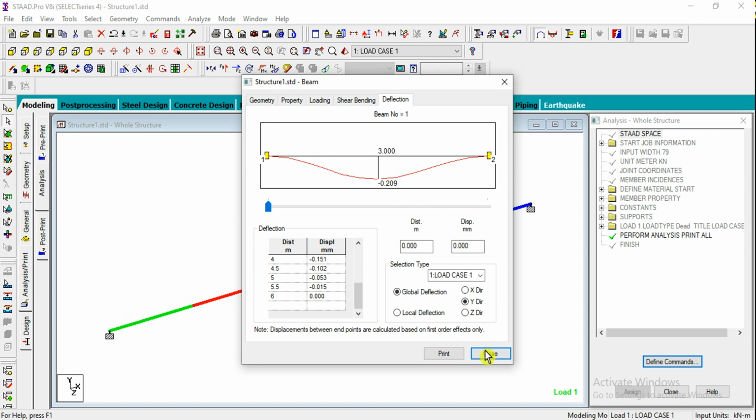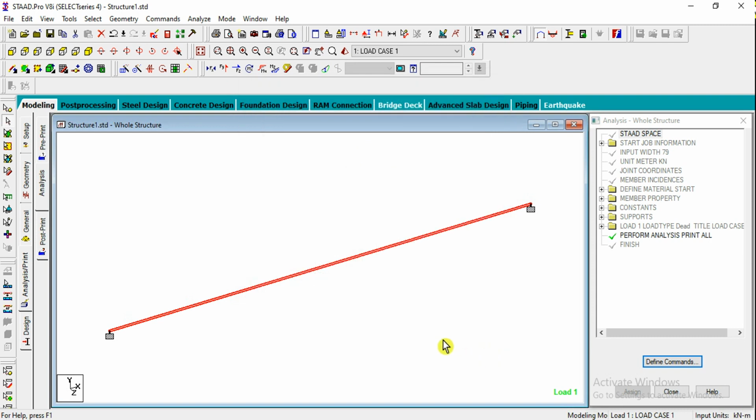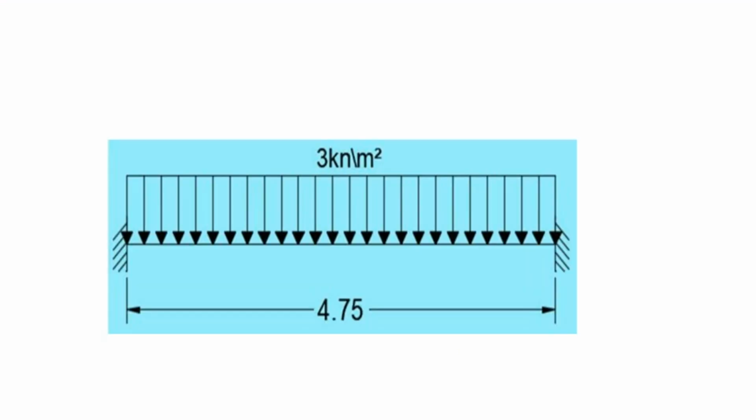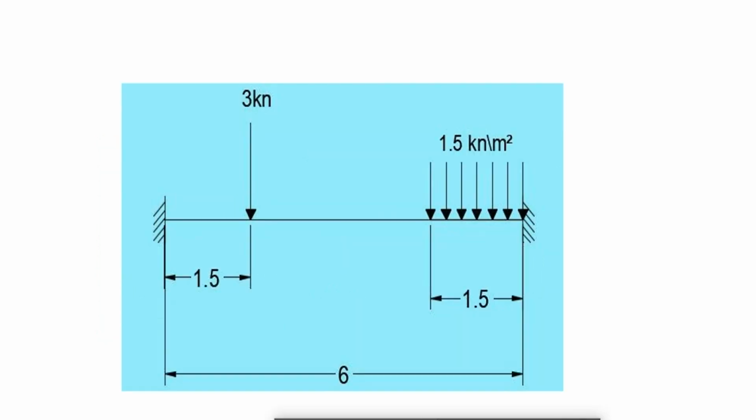Okay, so I think you understood this method also. I'm going to give some examples. If possible, you can try to do those examples, and you can comment the deflection you got for those beams in the comment section. So these are the examples you have to do and find out the deflection. This is one example. Okay, and another example is this one.